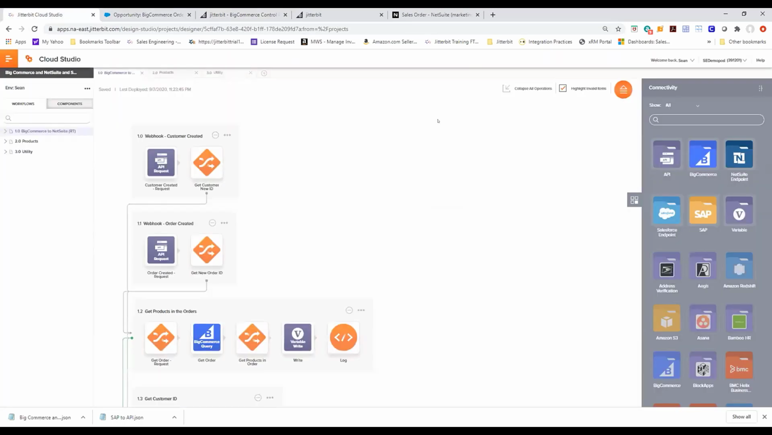This is our Cloud Studio. In Cloud Studio, on the left side, you have your workflows. As you can see, I have created a workflow that takes care of integration between BigCommerce, NetSuite, and Salesforce. The product synchronization, so those are workflows that I have created, all drag and drop. And on the right side, we have our connectors. So notice I have my BigCommerce connector set up, my NetSuite connector, as well as my Salesforce.